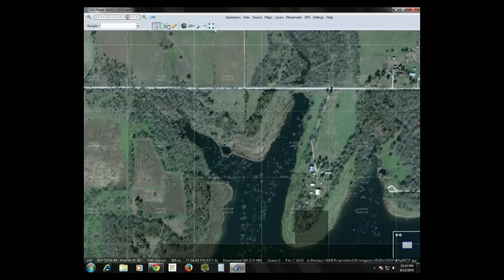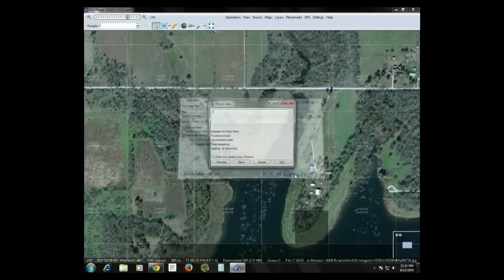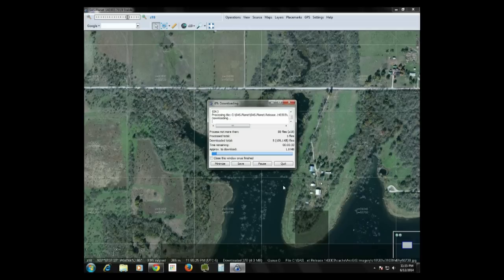If you click on visible area, give it a second, and a little box will pop up. We're going to change this zoom level to 19 to match the tile area we're looking at, to match this number here. So we're going to download all of the tiles for zoom level 19. Click start, and it'll download those tile areas.